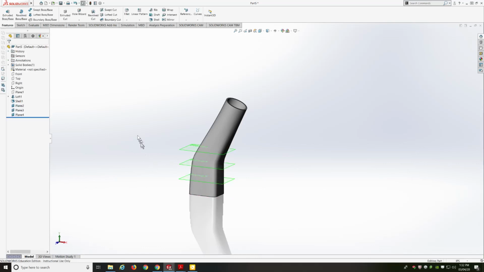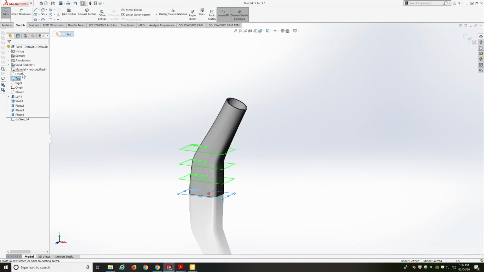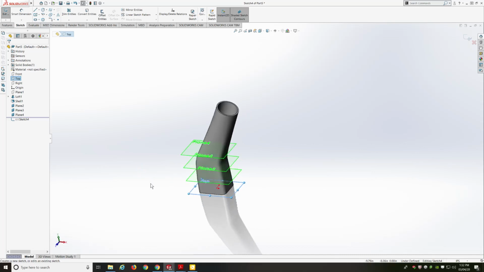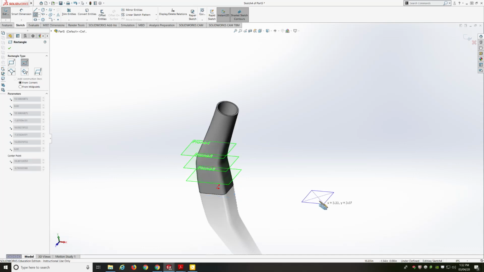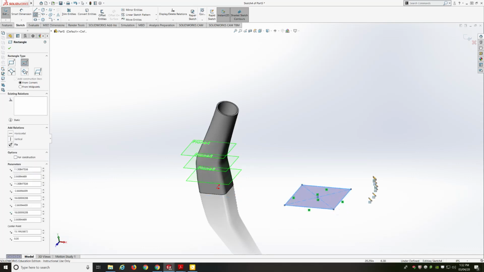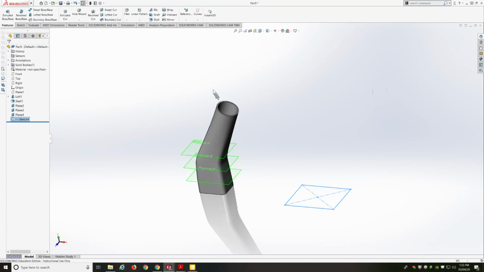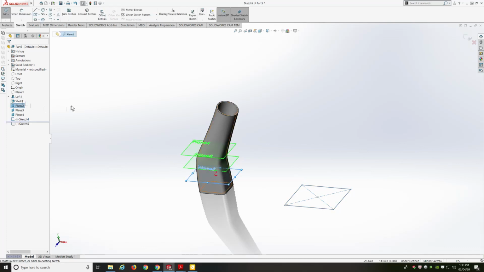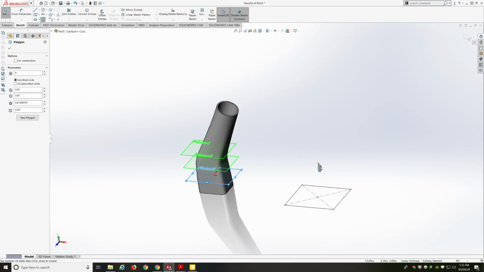All right, so what I'm going to do is I'm going to start on the top plane. Top plane, new sketch. And I'm going to try to draw this over to the side. So I'm going to use the center rectangle tool and just draw a box on that plane and exit sketch. Then plane number 2, start a new sketch. Let's do a hexagon. And I really can't see what I'm doing. I'm just making this up because I'm just trying to show really quickly.